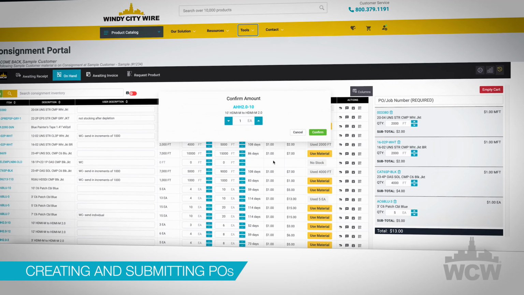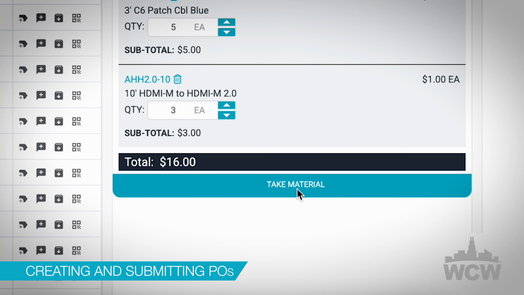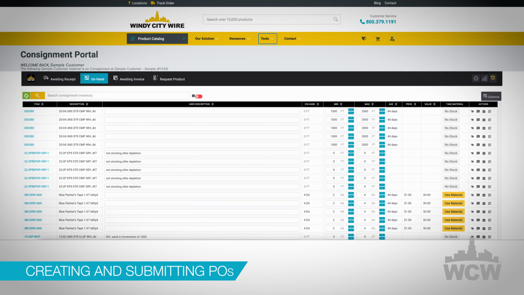When you've completed adding parts to the order, give it a unique PO number, then click Take Material at the bottom of the list. This will move the PO into the Awaiting Invoice tab.